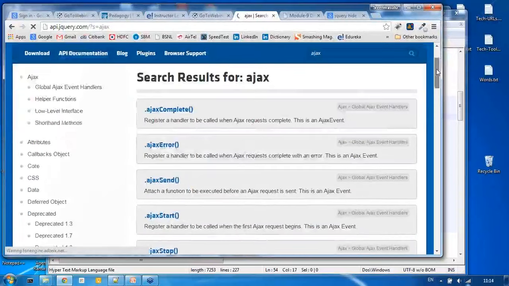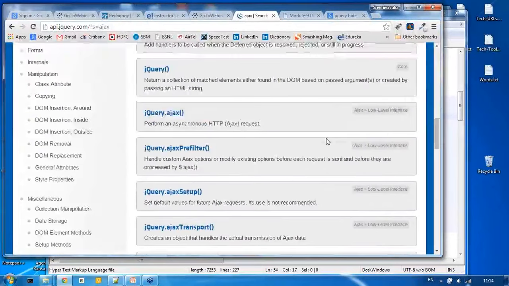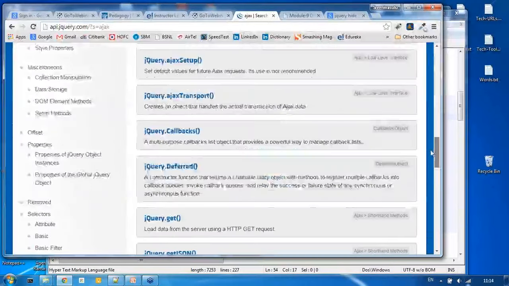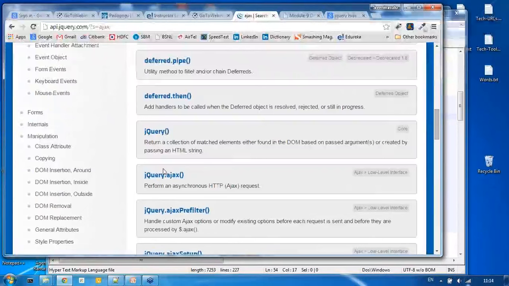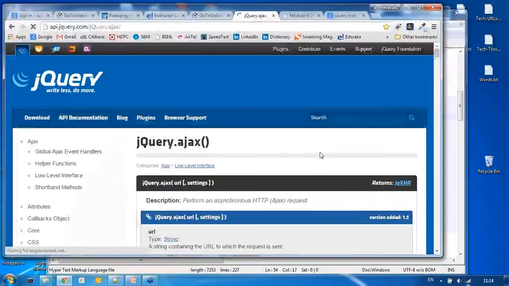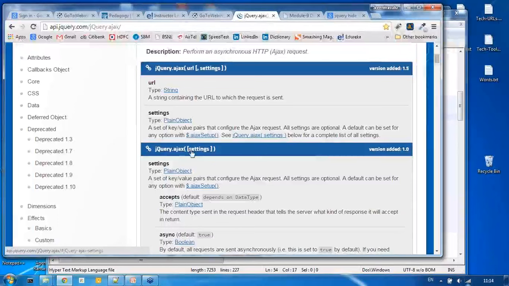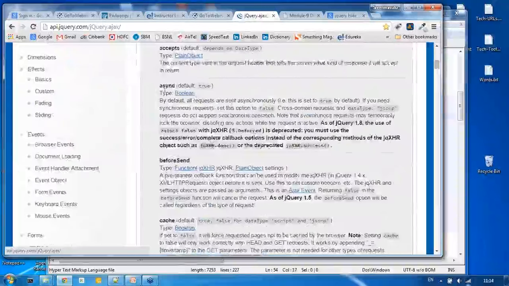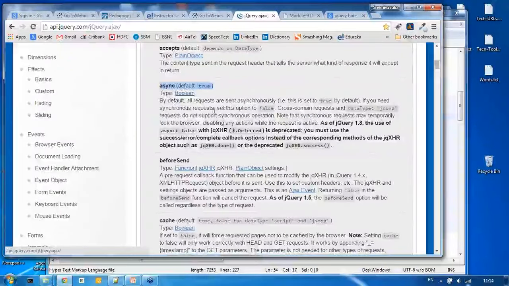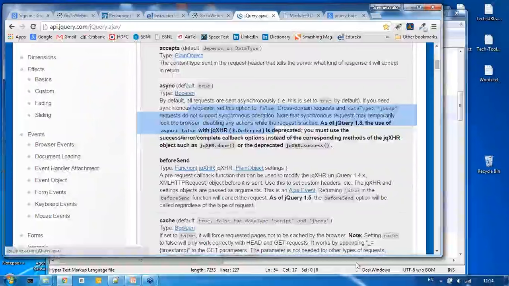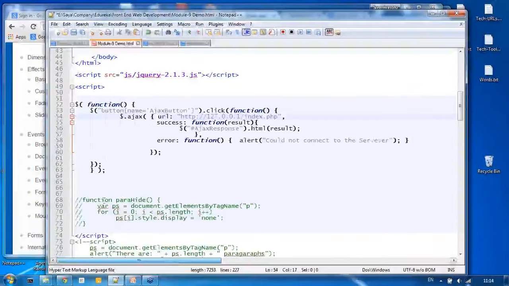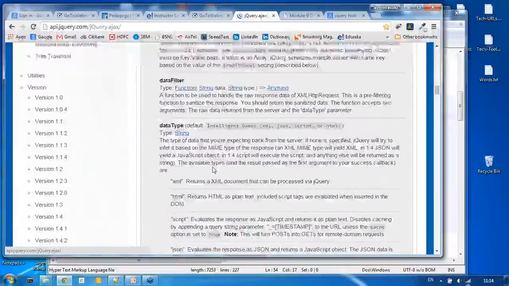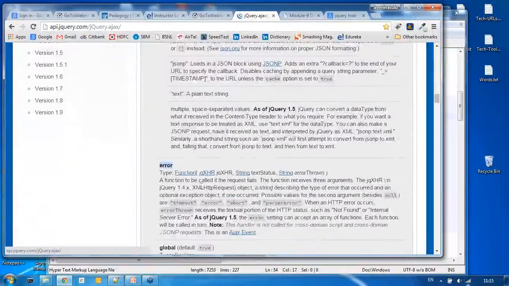So you need to basically search. I think this one, this function. Here you can see the URL, and there is async. By default it is true, and you can read about the behavior here. So that's how you can make Ajax calls. Like error, there is error. So when an error happens, that function object gets called.